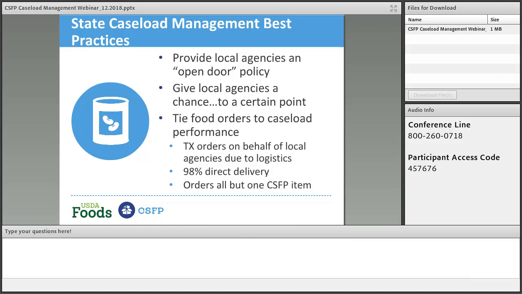98% of the orders that we bring in are direct delivery. We order everything but one item through the program, and that's basically a logistical piece. Everything else we bring in as a variety. I think all of these things that a state controls through its food ordering also help with the caseload performance of the agencies, because they're able to provide a variety each and every month of their food package to those participants to keep them coming.